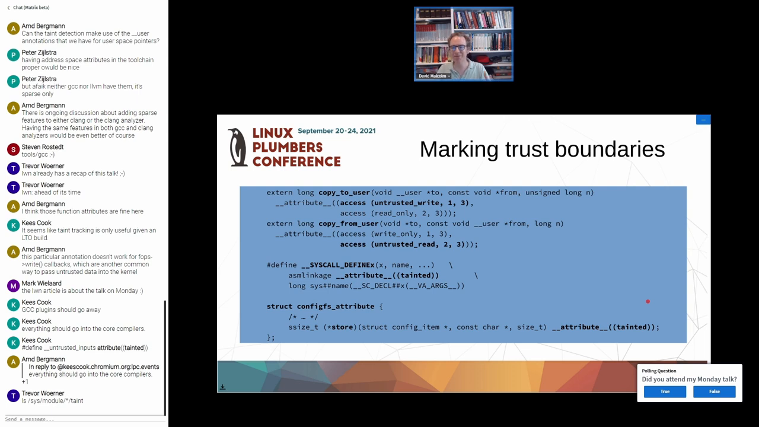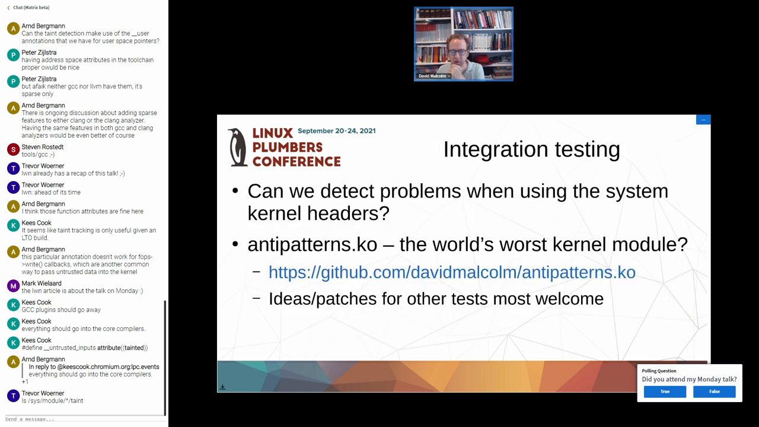I say I'm kind of a kernel newbie. This will make sense. So I'm kind of moving on.